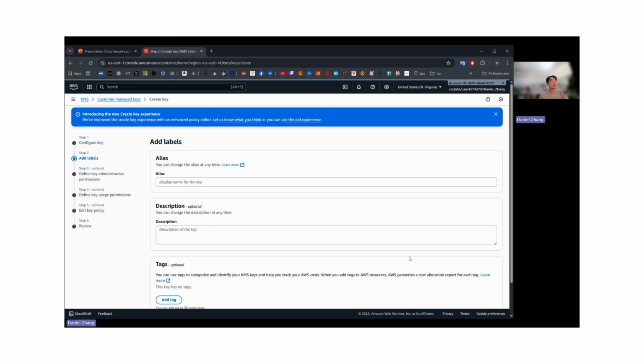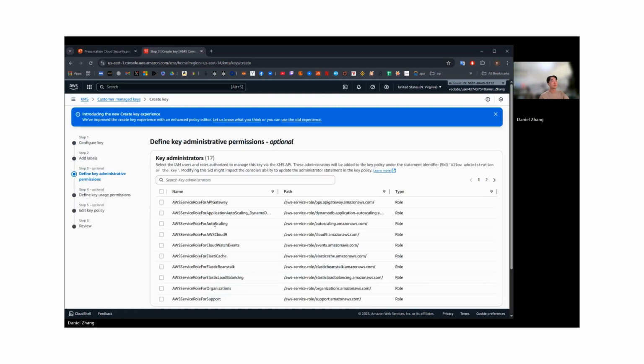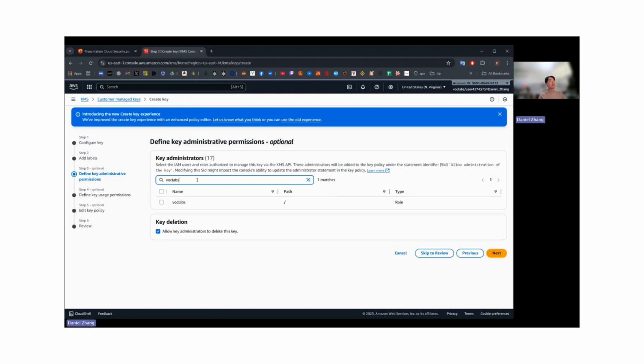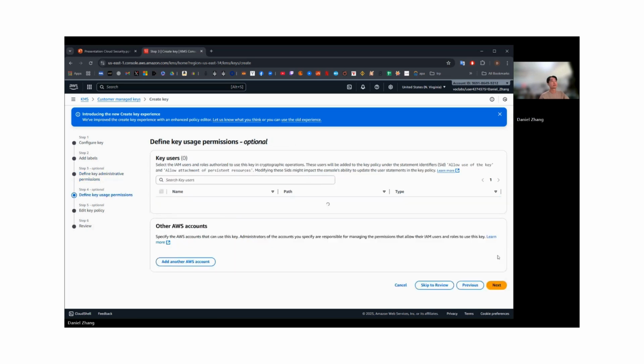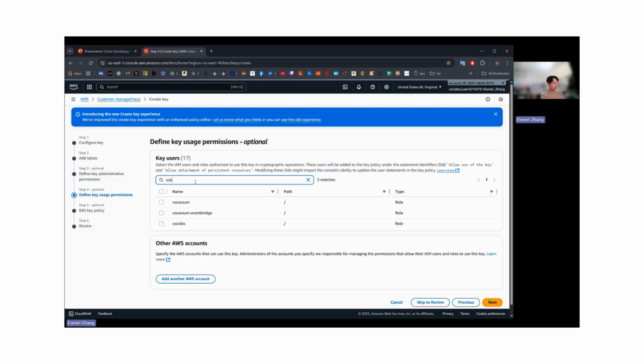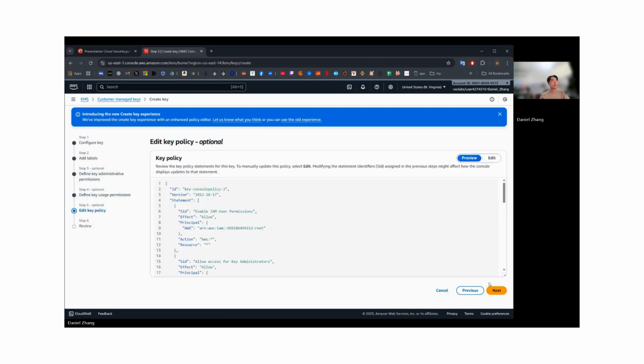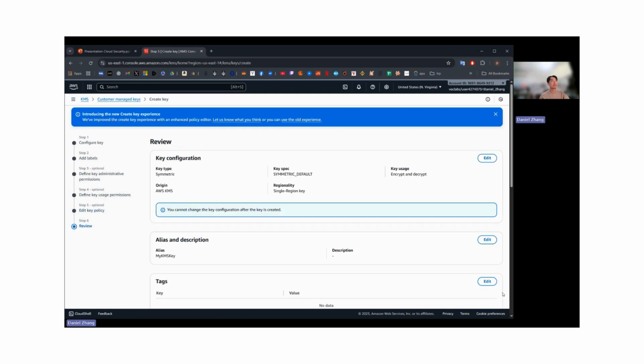And select Next. For the name, we can call it My KMS Key. We'll leave the description since it's optional and select Next. For key administrators, we'll search in the search bar Voke Labs and select the first option. Then click Next. For define key usage permissions, we'll also search Voke Labs and select the first option, just like the previous step. We'll click Next and Next again.